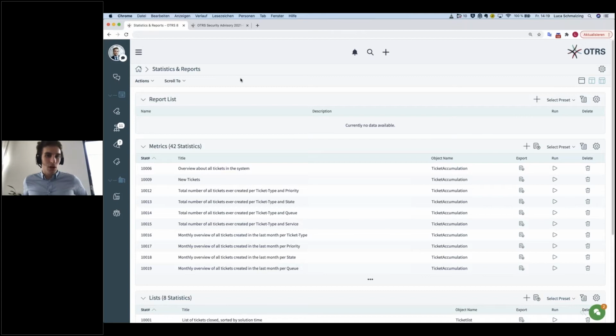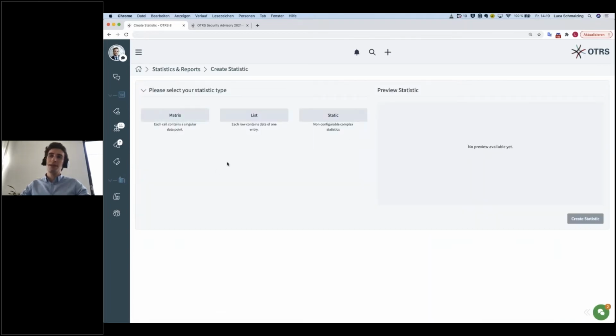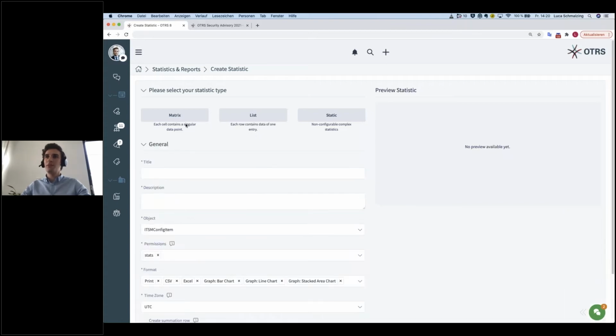At the beginning, you always have a statistic. This is always the base of every report, every statistic over here. We can, for example, add a statistic. And at the beginning, you need to decide which kind of statistic you would like to add. For example, a matrix, which is just a different way of displaying data. So would you like to have it as a matrix, as a list, or static?